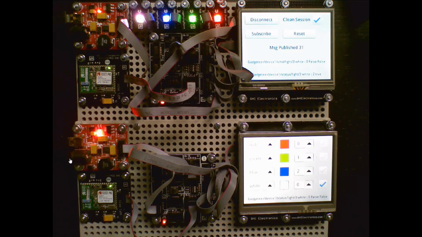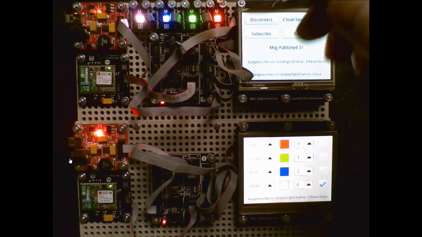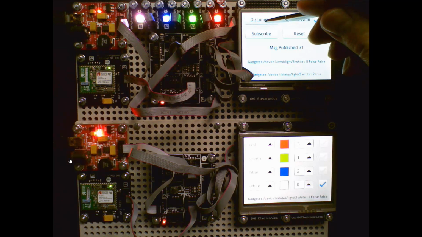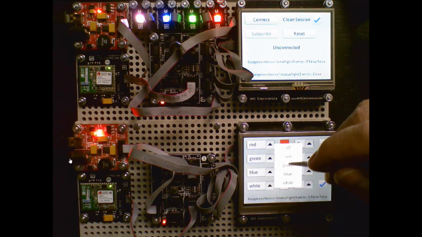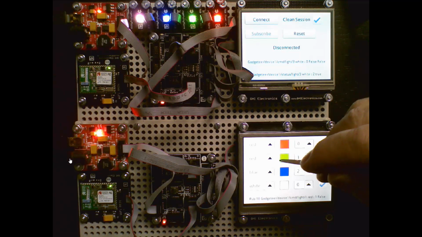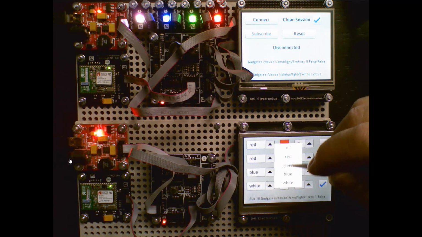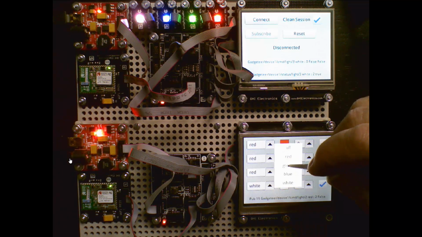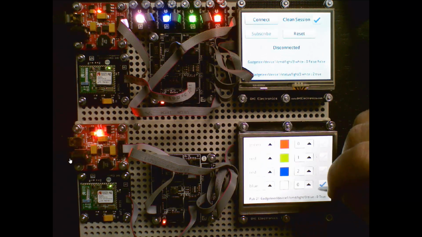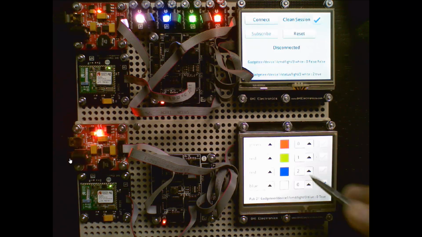I should maybe do one more thing here. If we do a disconnect here, and I go through and let's change both these guys to red. And I change this guy to red. And change this guy to green, and we'll change this guy to blue. But note that it's retained, and that the quality of service for these guys is 1 and 2.